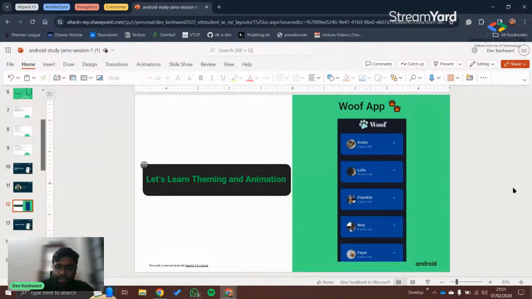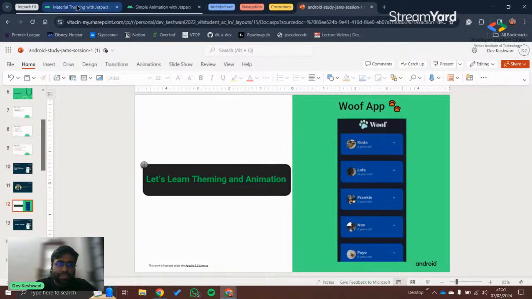Last time we did a bit of Jetpack Compose. We learned what Compose was. We saw how to manage UI states. This time we'll be making an app, basically a Woof app. You could say an app that has data of dogs. Okay, so let's start with this app.